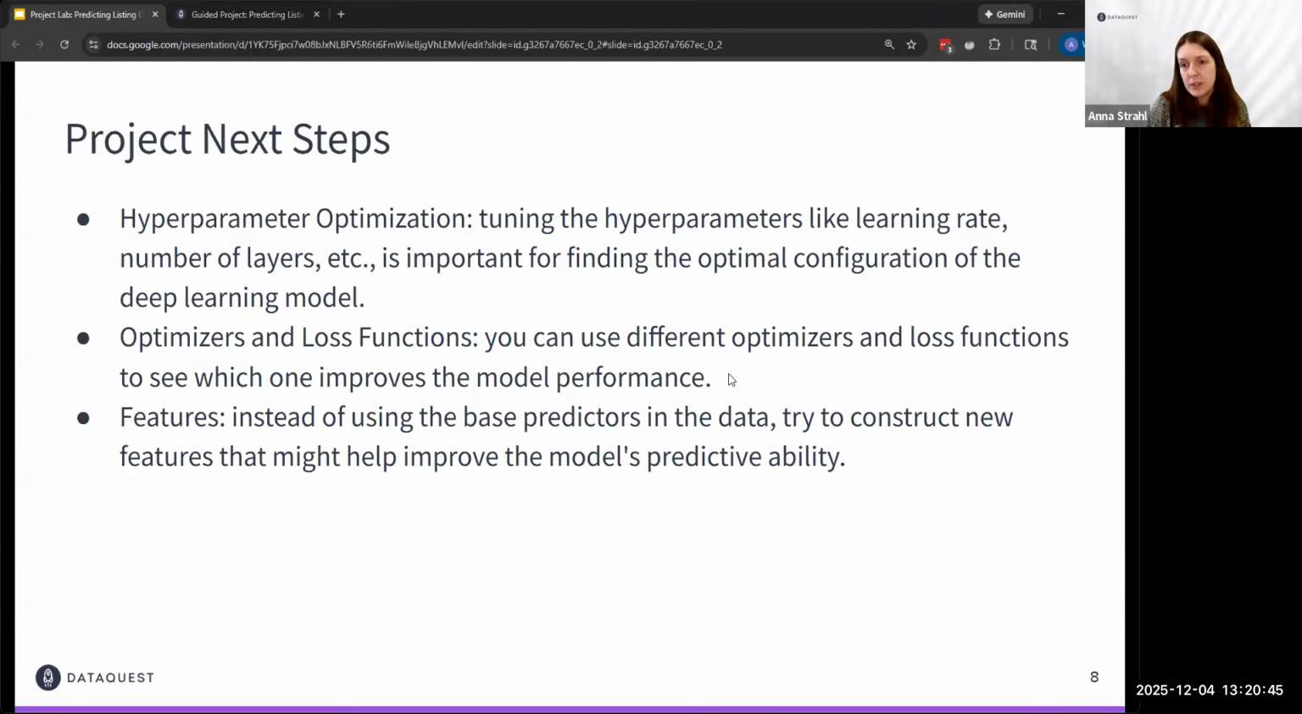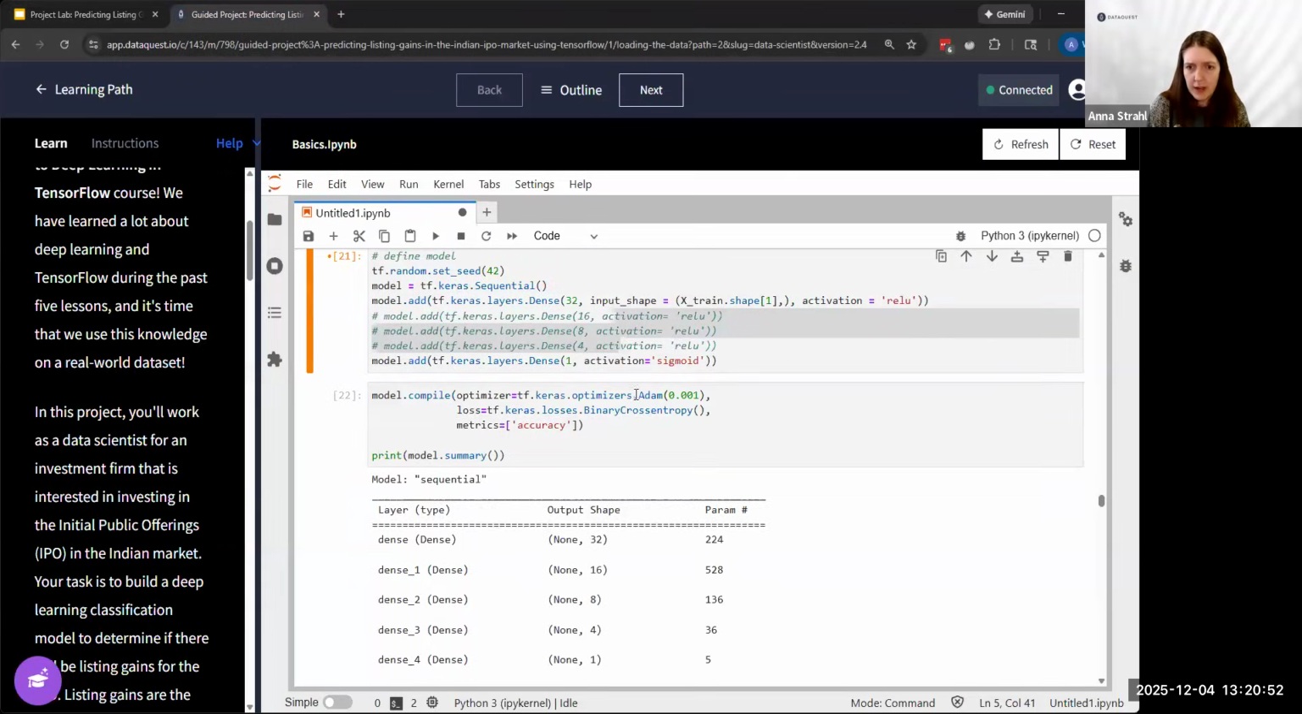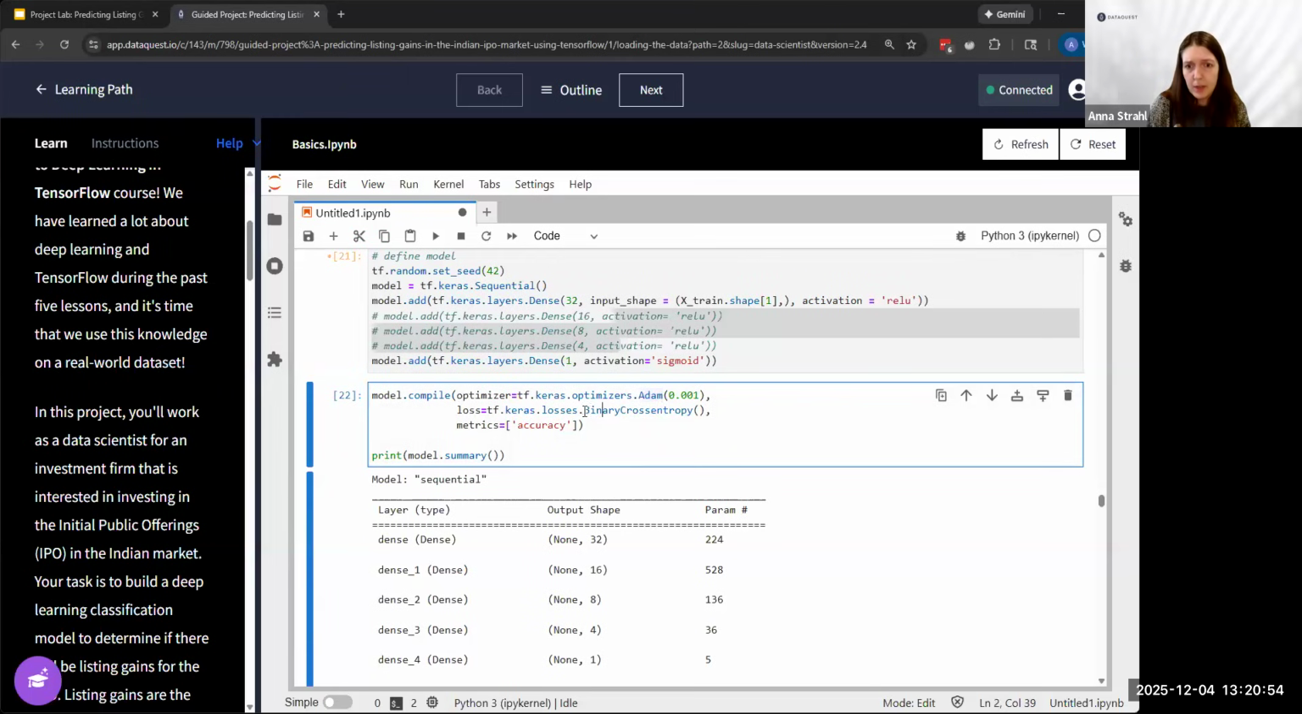Try different optimizers and loss functions. So our optimizer and loss function, we were using the Adam optimizer and the binary cross entropy loss function. Try some different ones out. I also experimented with different learning rates here. So that's another thing you can experiment with.